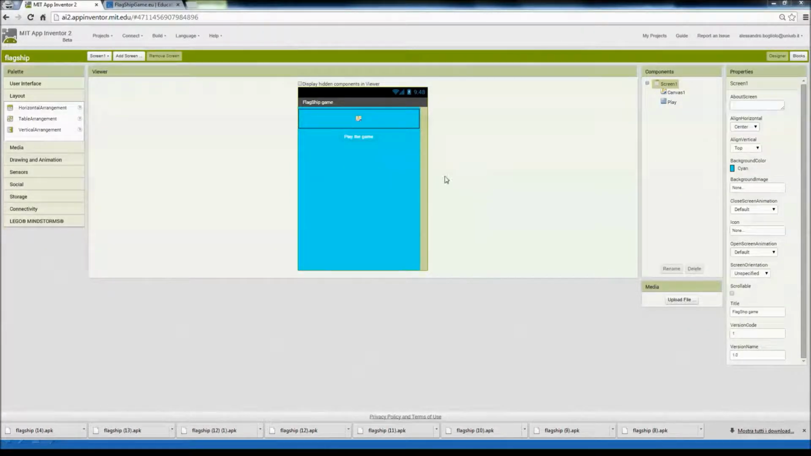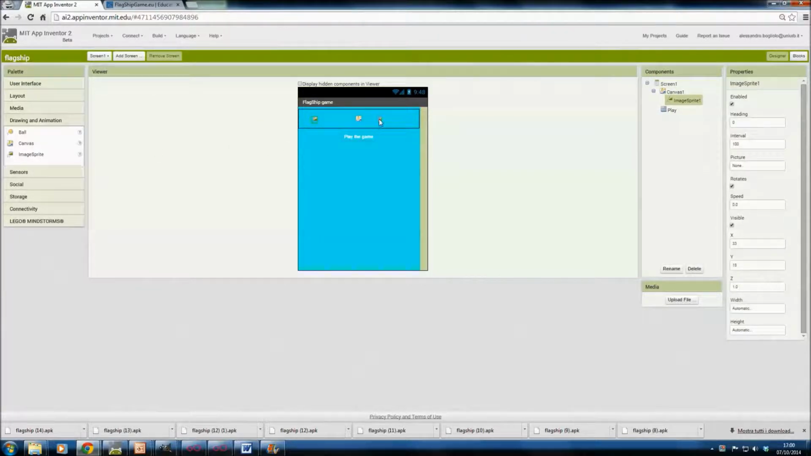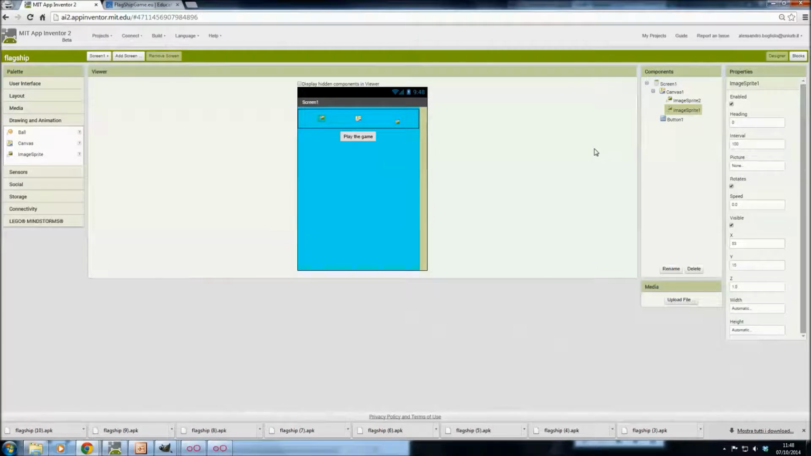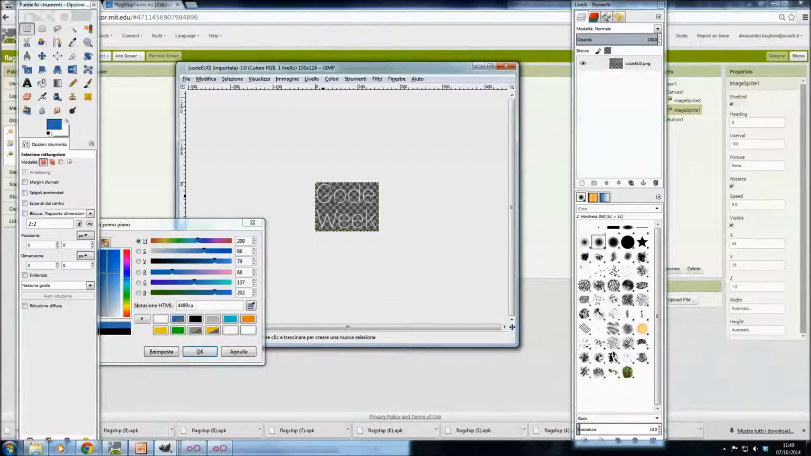Now I want to add some graphic element into the canvas, and the graphic element that I want to use are the one called image sprite. I want to use two image sprites, and I drag them and drop them within the canvas in any place. First of all, we need to associate an image with a sprite. And the image that I want to associate with sprite 1 is an image that I previously prepared using a new image manipulation program, which is this one, just CodeWeek.